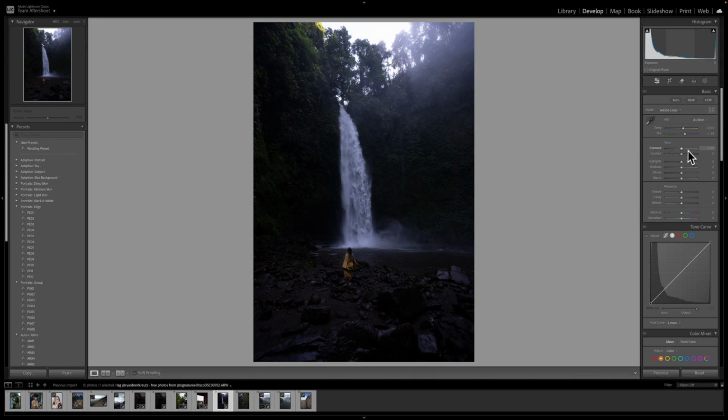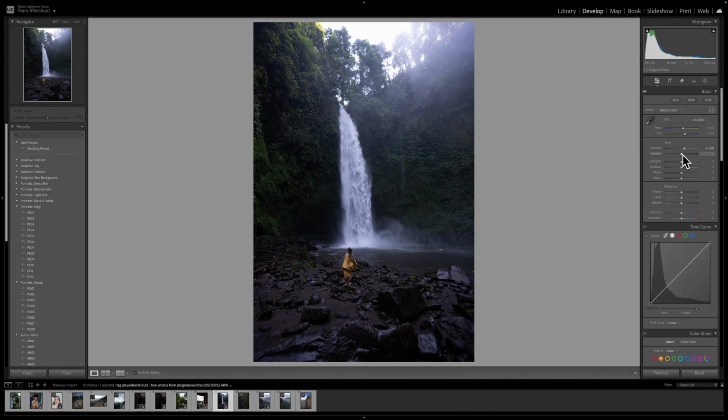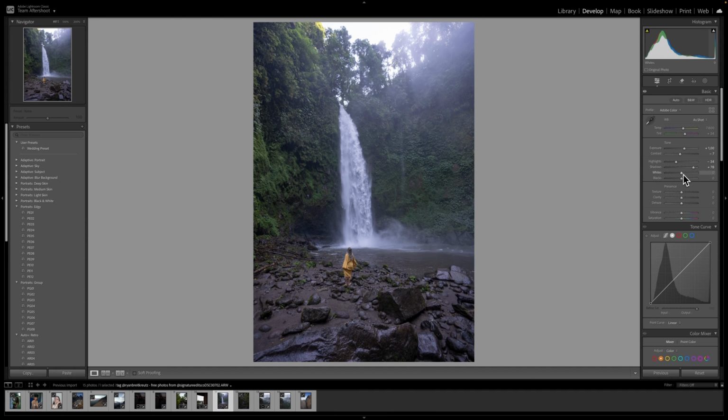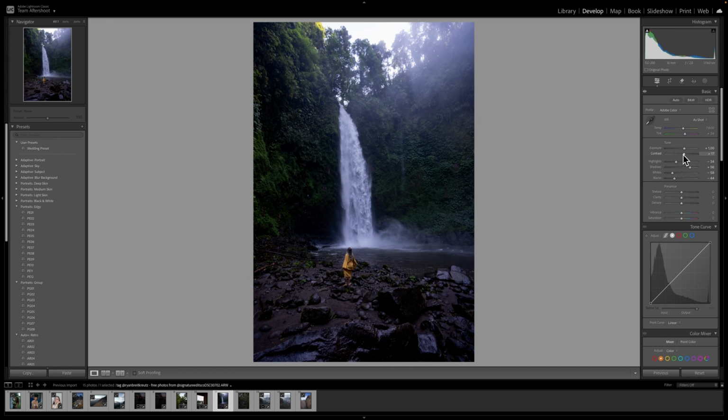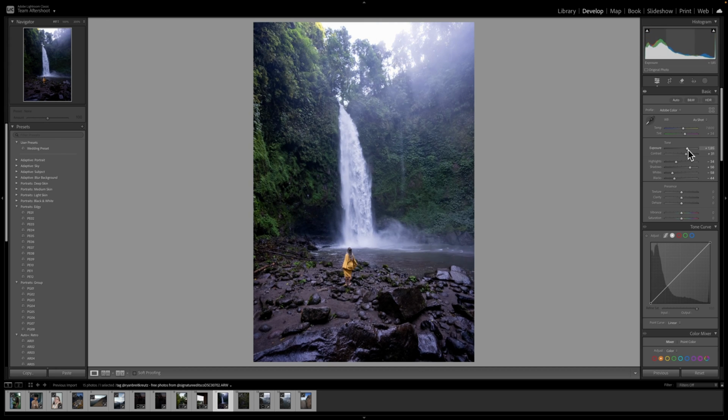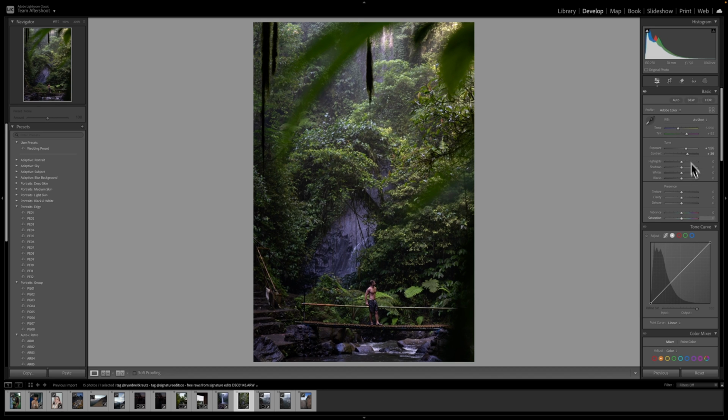Step 4, adjust exposure and contrast. Exposure and contrast are fundamental aspects of photo editing, as they directly affect the brightness and tonal range of your images. Lightroom offers precise controls for adjusting exposure, contrast, highlights, shadows, whites, and blacks. Experiment with these sliders to achieve the desired balance of tones and contrast in your photos. You can also play with the tone curve here to adjust this. We have a full tutorial on how to use tone curve, so make sure you go and check it out.